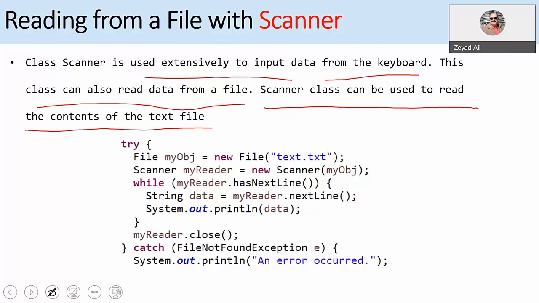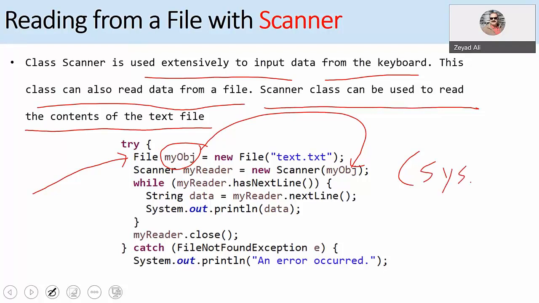How does it work? The first line here, we have a file object. Then the file object is given to the Scanner. All along, from the day we started Java, we use System.in with the Scanner. System.in means read from the keyboard. But now I can read from a file, get input from a file. And as you see here, I just give it the file name.